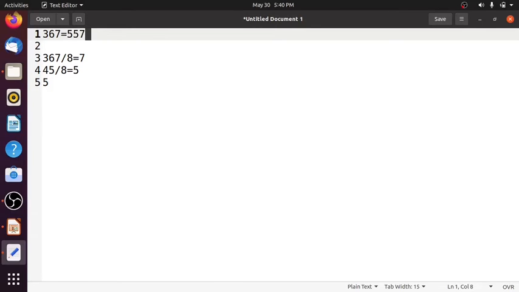Now if you want to convert this octal number to binary, first we separate the number 557. For 5 it is 101. Now for another 5 it is 101. For 7 it is 111. So the complete binary number for the octal number 557 is 101101111.